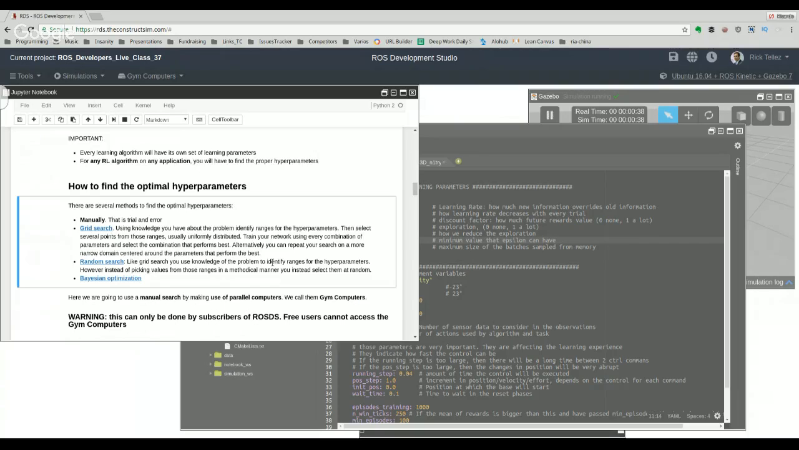You have a different way of selecting the parameters. You use a random algorithm to select them. And then you have Bayesian optimization. That's a more advanced method. I have put here a link to that so you can have a look at how it works.